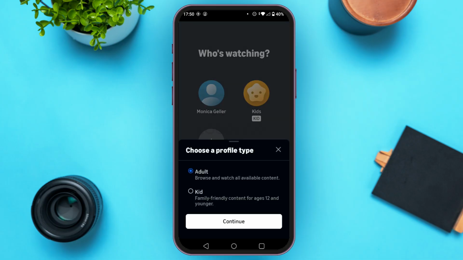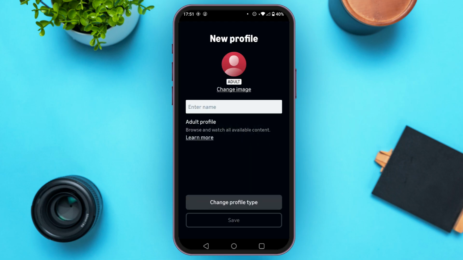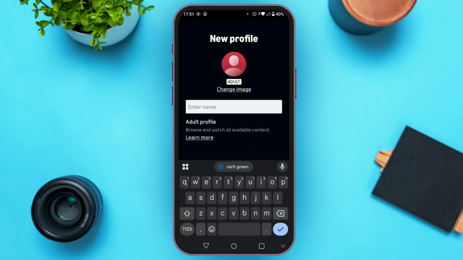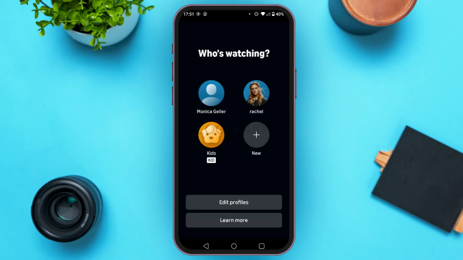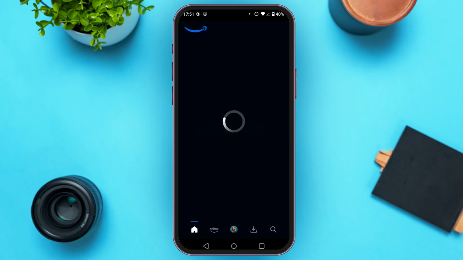Now after you do that, what you can do is simply choose a profile type between adult and kid. Now tap on this option Continue. Now you can simply enter the name over here. Now after you do that, you can tap on this option Save that you can see on the screen. Now after that, the new profile will be selected. Now simply try browsing with the new profile and you'll no longer see this error.